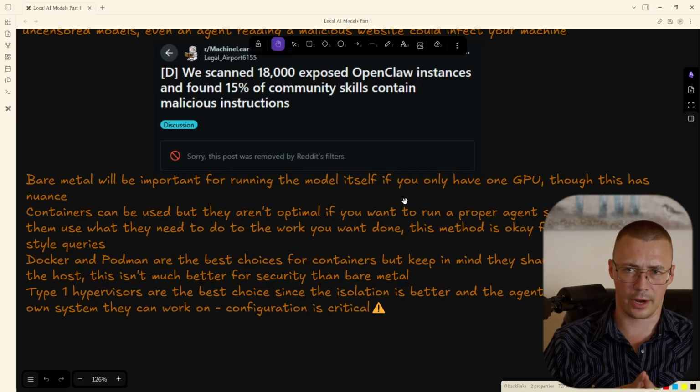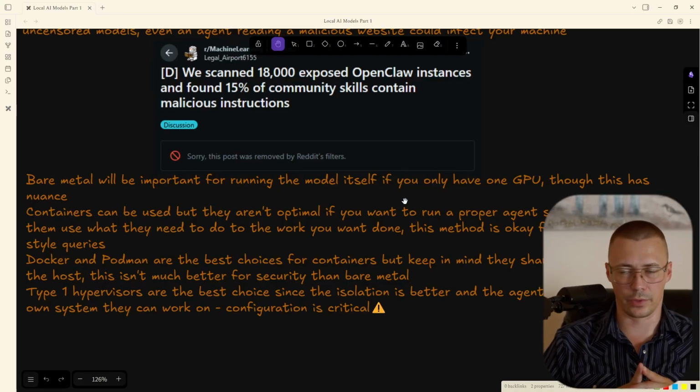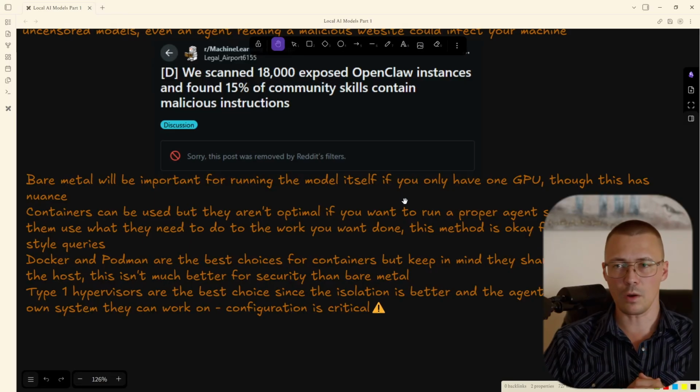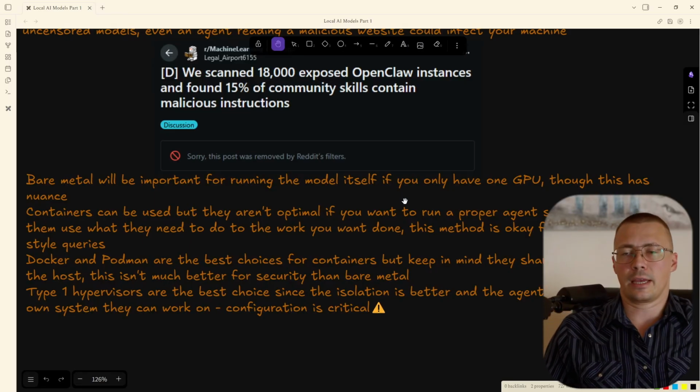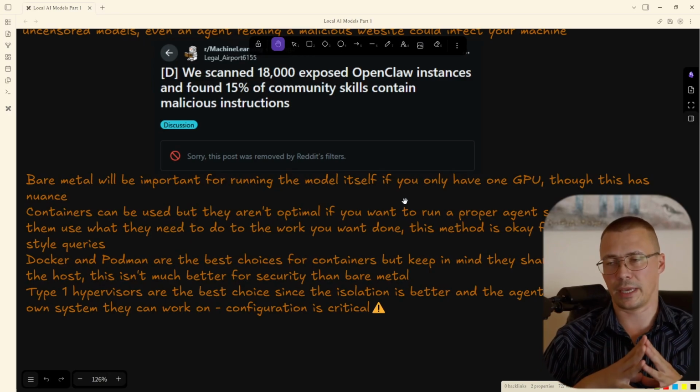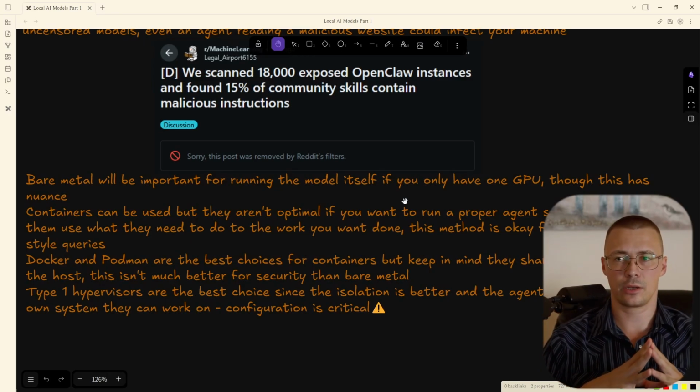I found that Docker is generally easier to work with. Podman works as well, though. They're both good for different reasons. But what you can do is run in something called a container. So Docker is a container where it gets its own system. It gets its own what's called a headless browser.